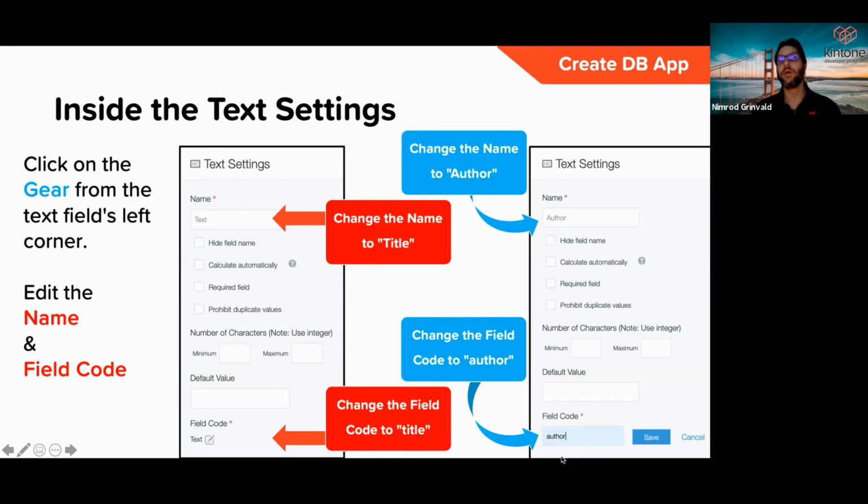So make sure that this field code is correct, okay? Because if it's not, our code may break later. In fact, it almost certainly will, because our code will need to reference pushing data into these fields, and it will use the field code to reference that. So the field code that we have in our VS Code will need to match what we've got over here. So author, all lowercase, and then hit save.